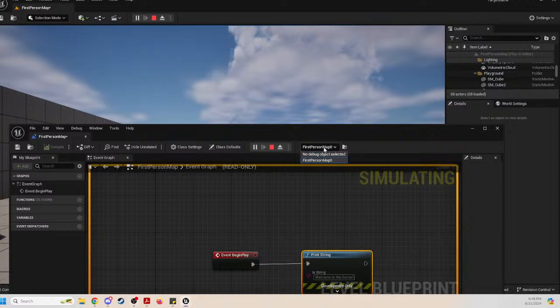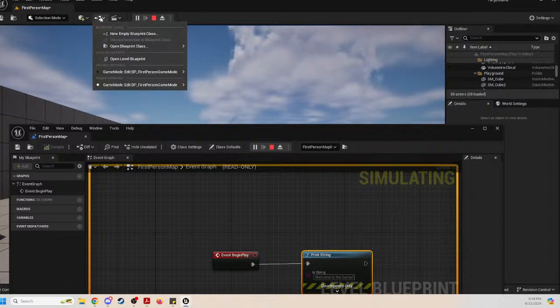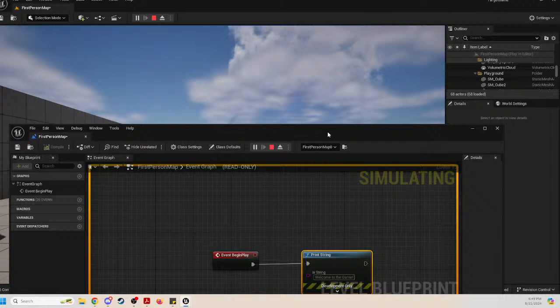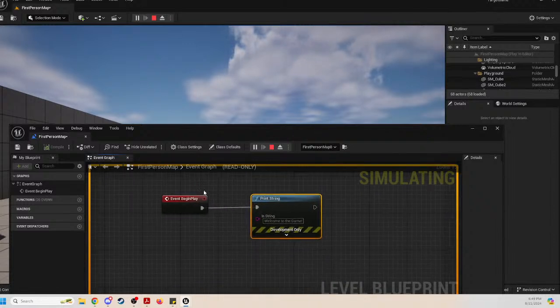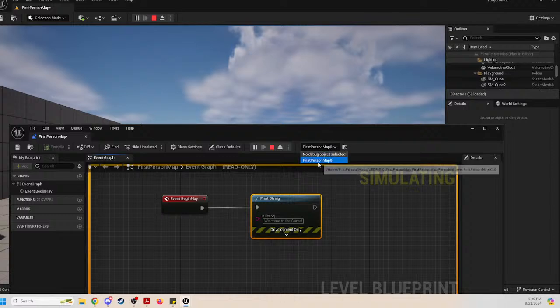Go back one step. Okay, so I've opened the level blueprints by clicking this button at the top and pressing open level blueprint. Then I've made an event begin play that connects to a print string that says welcome to the game. I have that, yeah. Then at the top I've clicked this debug field and I've clicked which object I want to debug, which is the first person map.